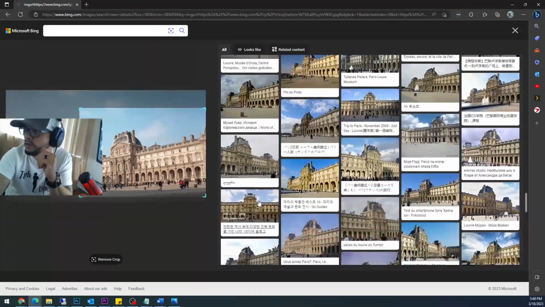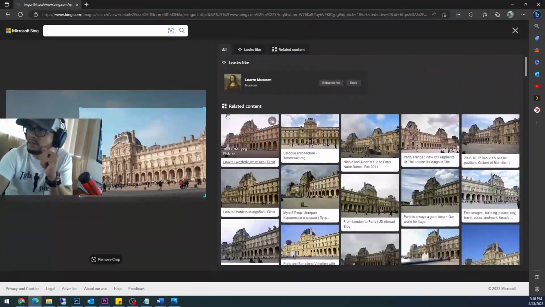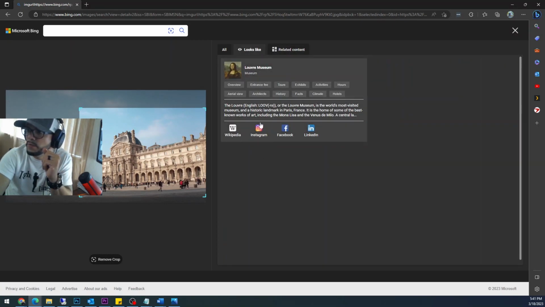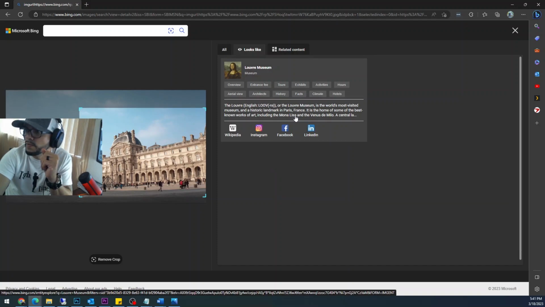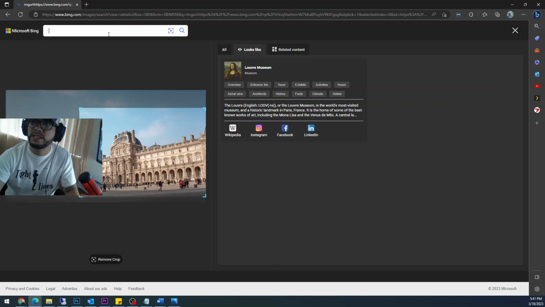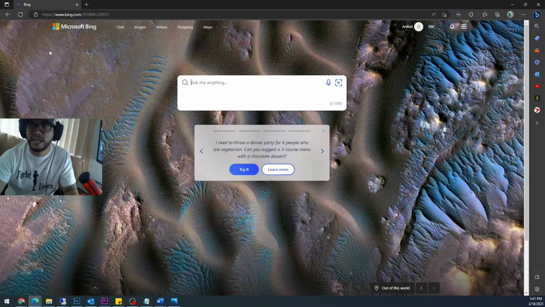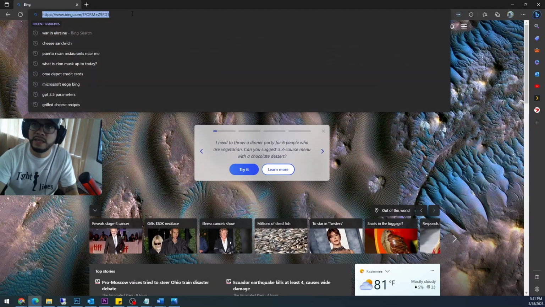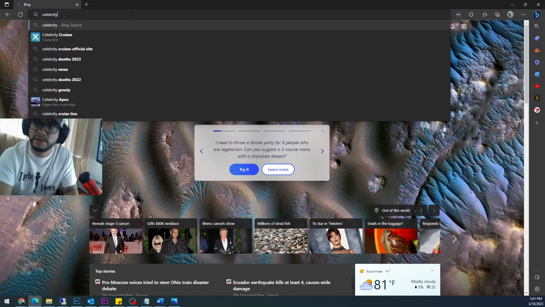What else can it do for you? That's it. Looks like related content. Looks like Mona Lisa. But what do you think about this feature? Tell me that this isn't pretty dope. So say there's a picture out there. Let's just go back. Let's try, I want to search celebrities. All right, you know what? Let me see something. I got a better idea.